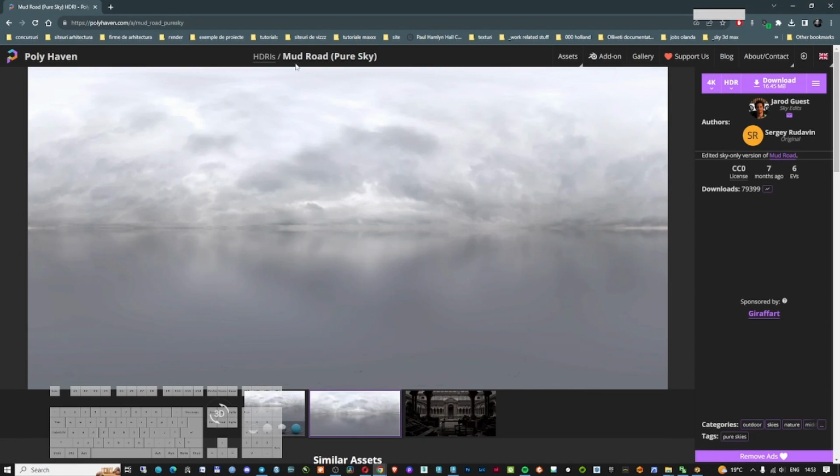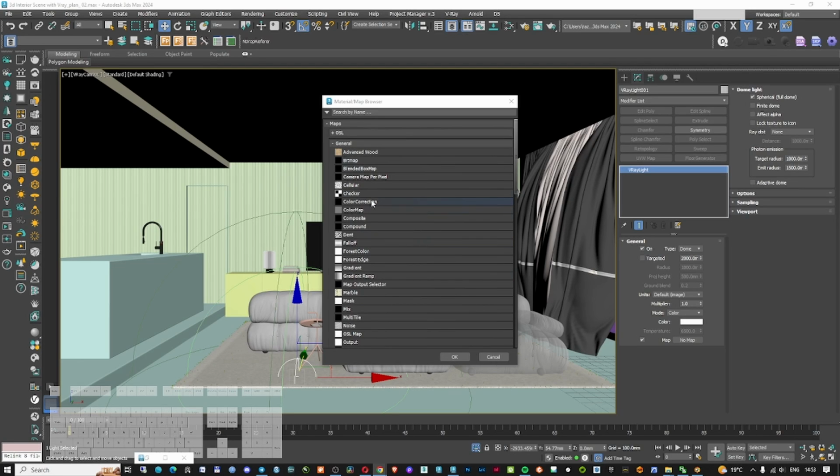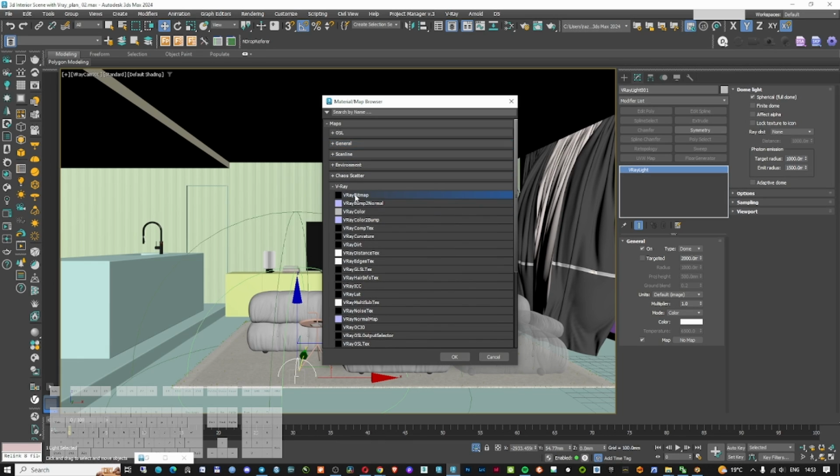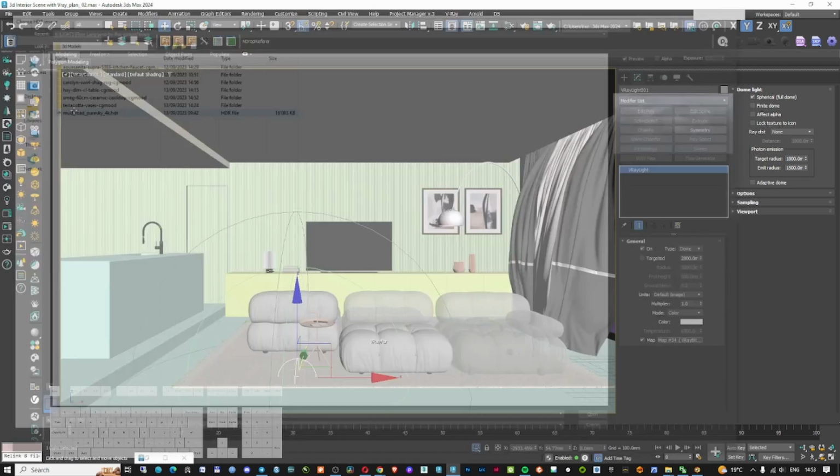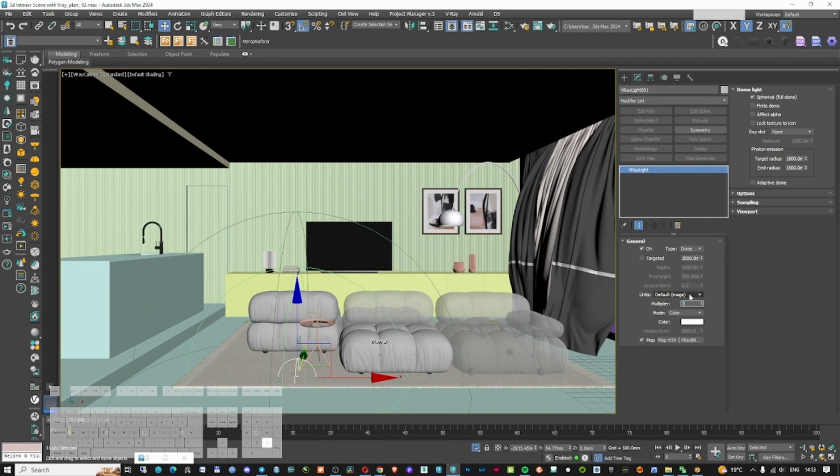You can just go to Poly Haven, try to find the mud road. I just want a pure sky with white lights, nothing special. And to do that, I'm just going to click on that and go to V-Ray bitmap and add that light in here. And I will add here, I don't know, 1.